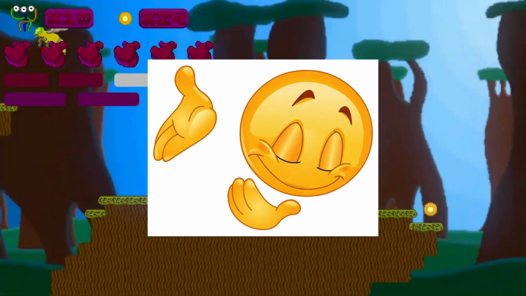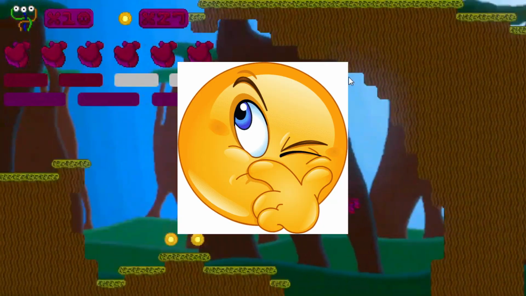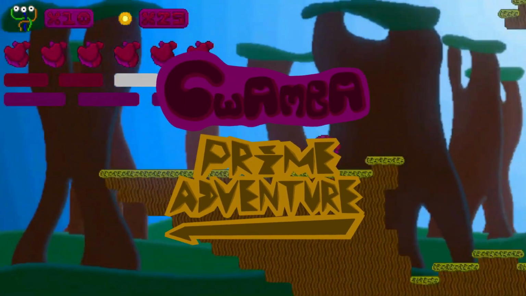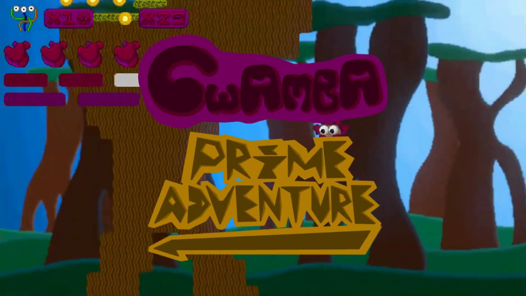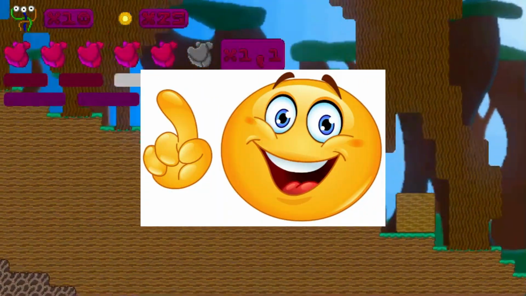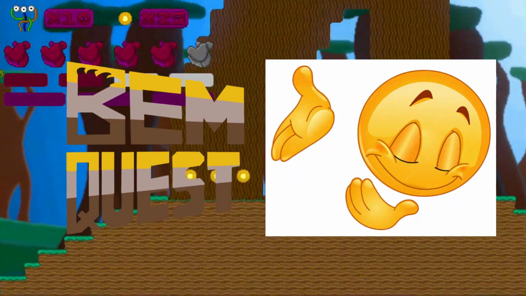In the next video, I'm gonna show you the Guamba Prime Adventure project, the implementation that I put in that game. And with this, right away, I'm gonna show you how this works in the BankQuest project.